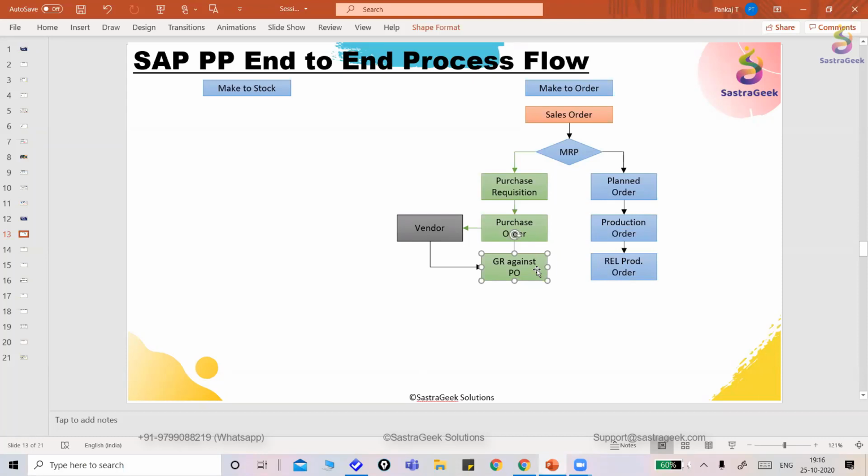But sometimes what the business is saying is, hey, I don't want to check the raw material availability while releasing the production order. The system should allow me to release the production order because anyway the raw material is supposed to come from the vendor and I don't really care about that. So I don't want any system restrictions over there. So while releasing, we can have different kinds of things.